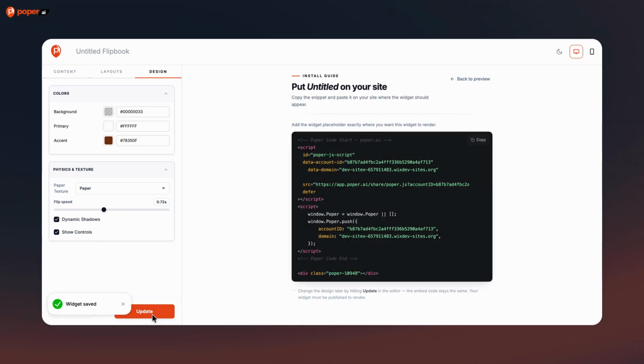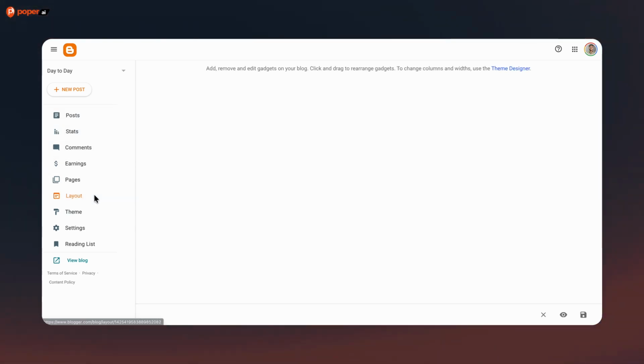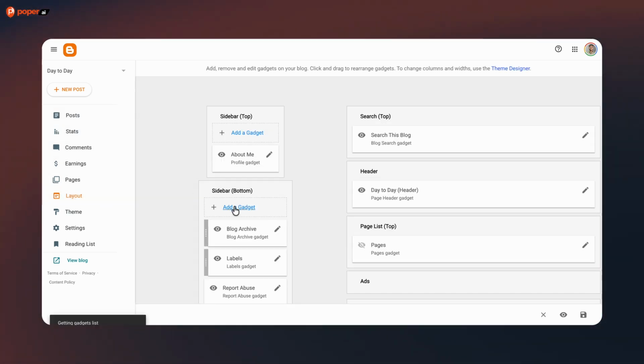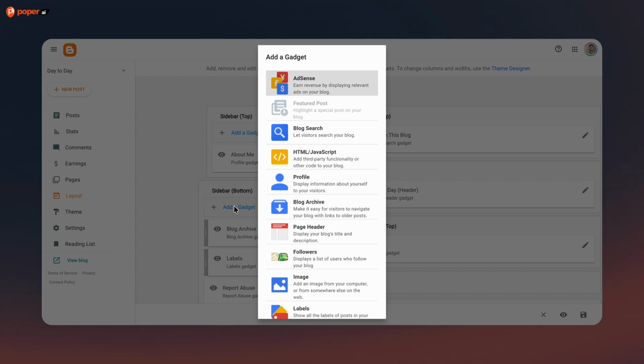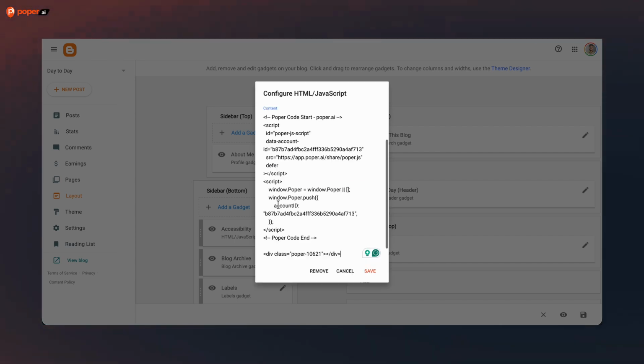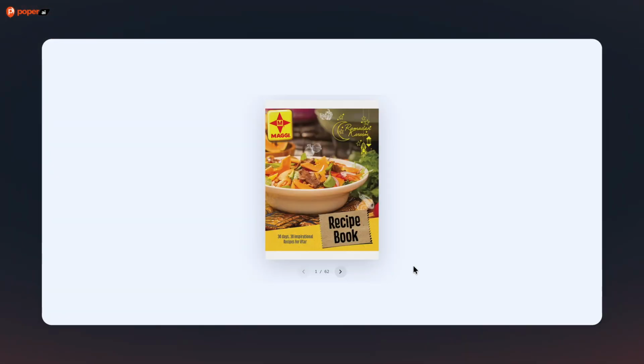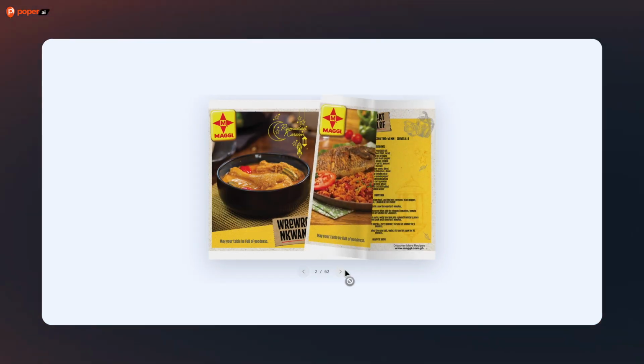After publishing, copy the code and go to your Blogger layout editor. Inside the editor, click on Add a Gadget in the sidebar and add HTML/JavaScript. Now give a title and then paste the installation code in the content. After that, save your changes. Once your website is live, refresh the page and your widget will appear successfully.